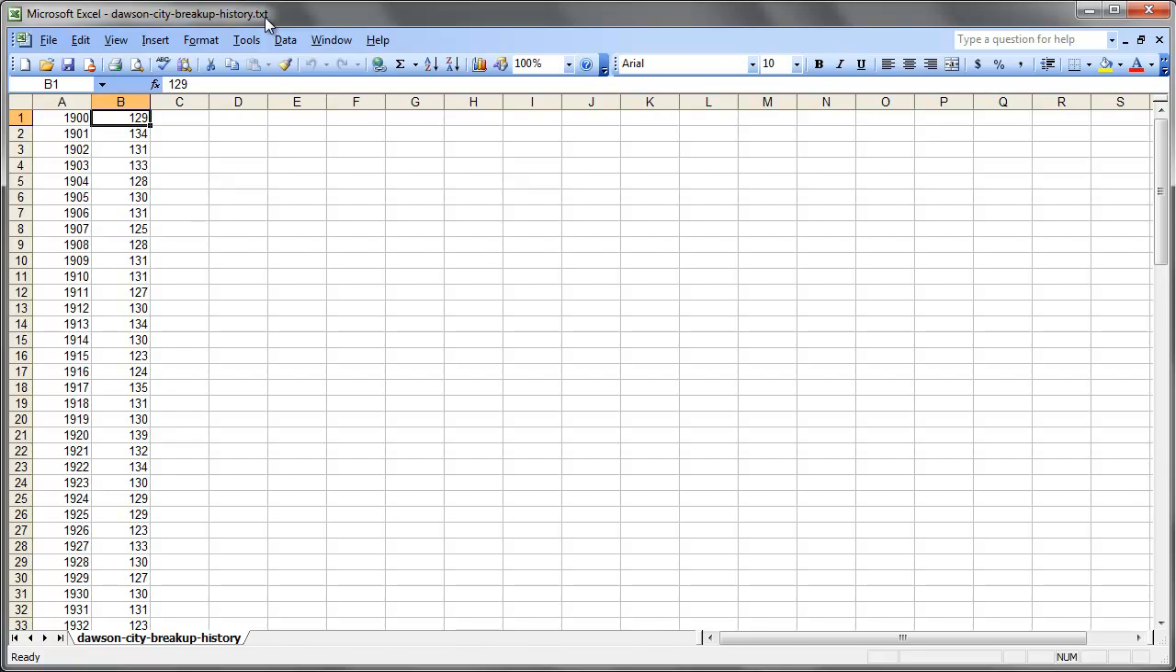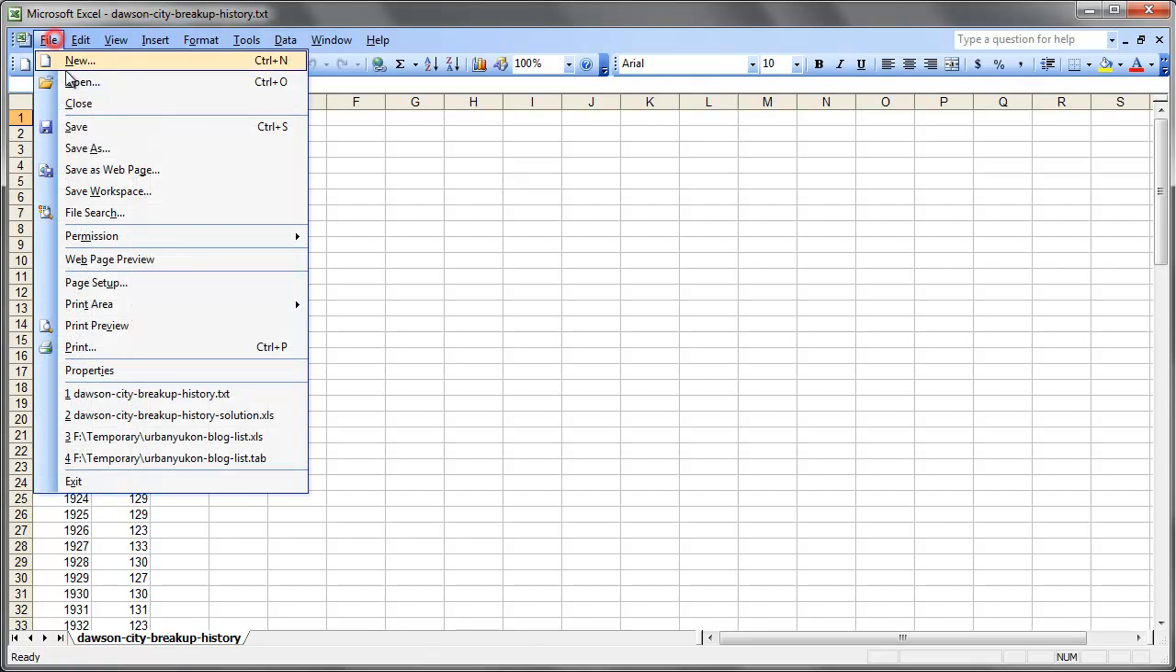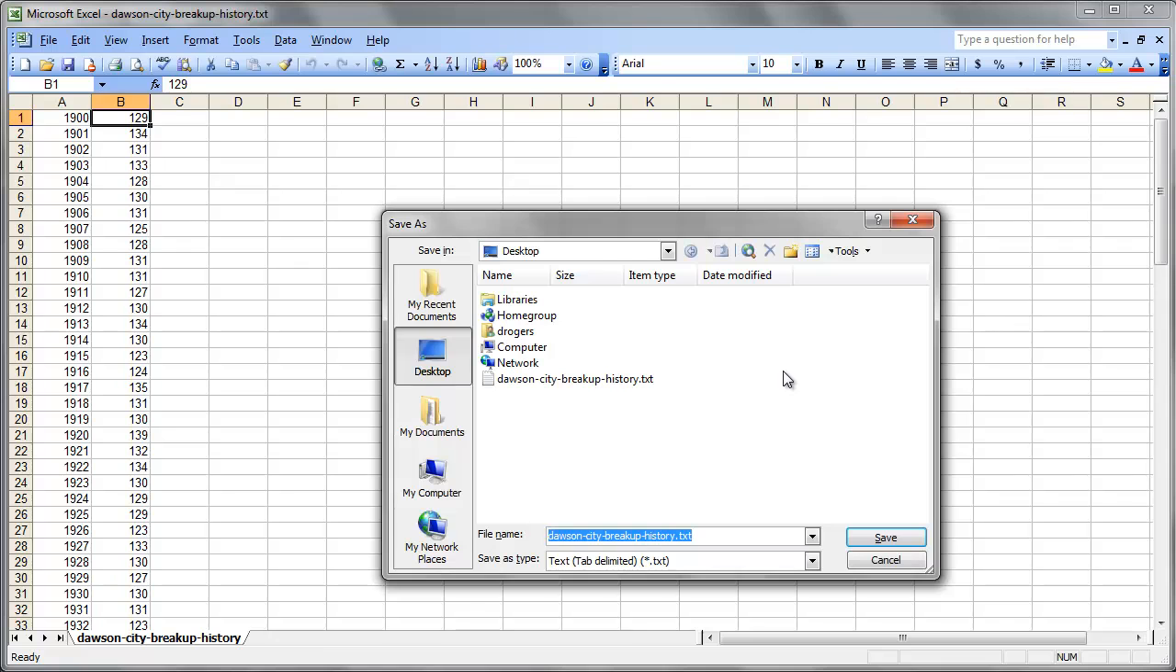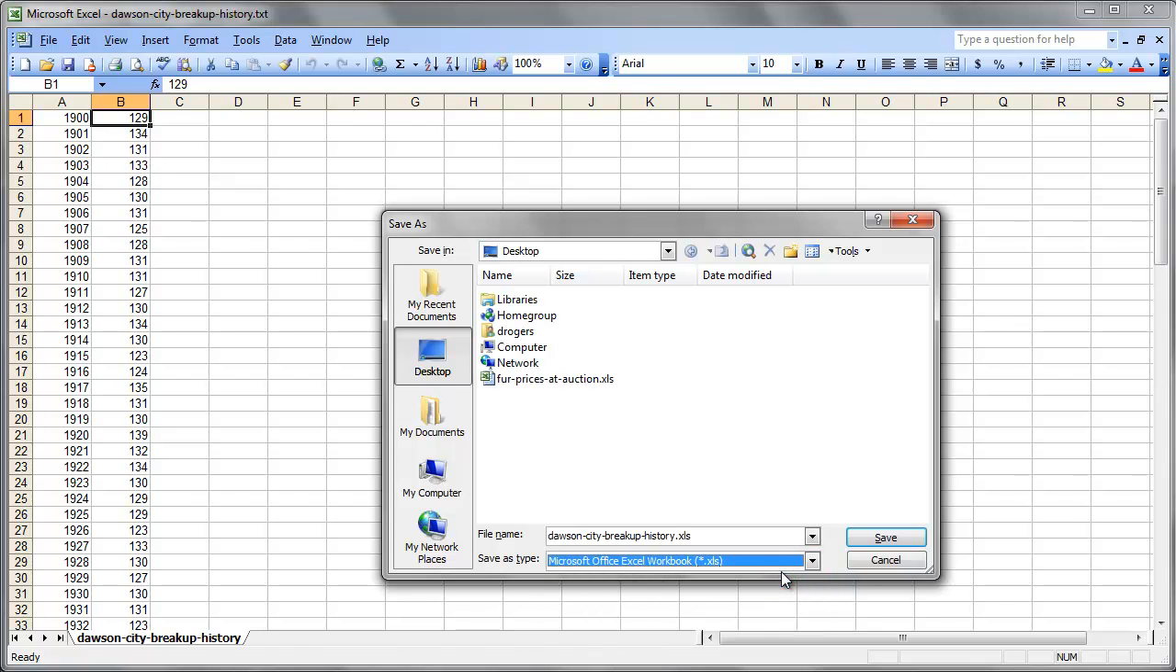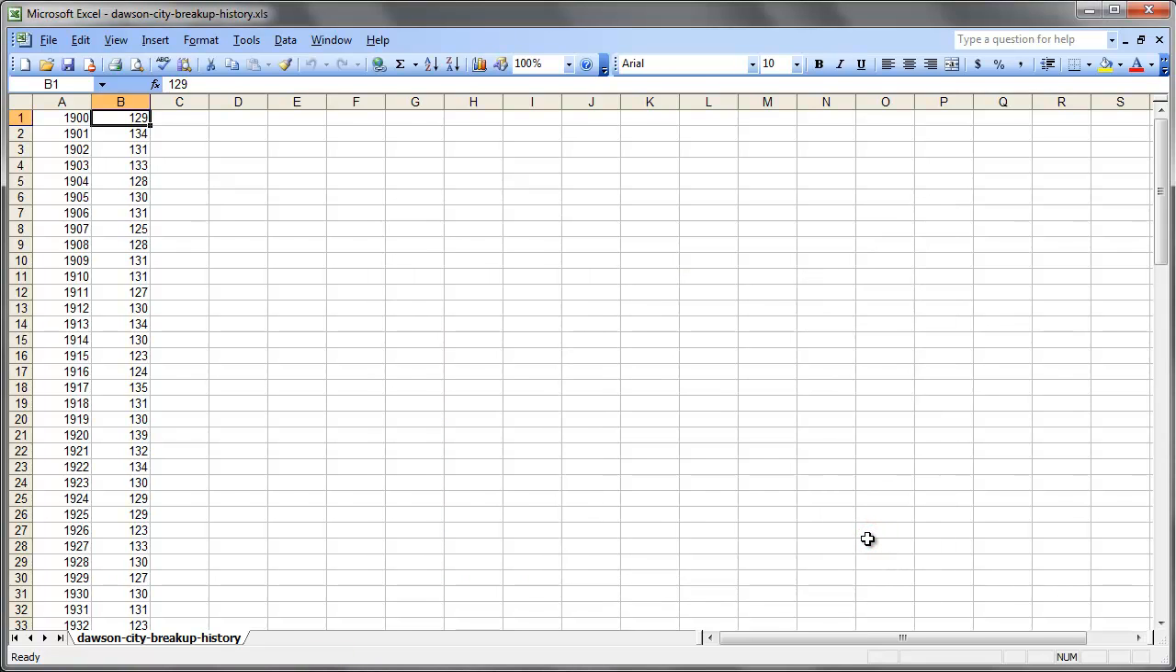Now I will get a warning later, but it's one of those warnings that's easy to skip. So we want to make sure that as soon as we import it, the first thing we do is we say File, Save As. And again, we want the Save As Type box here, and we want the very first entry. We may have to scroll up to the top. And the very first entry will always be Microsoft Excel workbook format, star.xls, and I'll save it. Now it'll be called Dawson City Breakup History.xls. As soon as I do that, it is now a spreadsheet, and I can continue on.